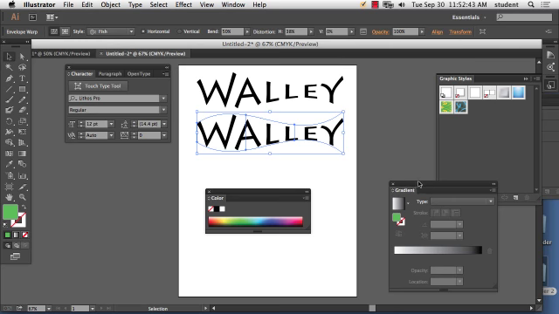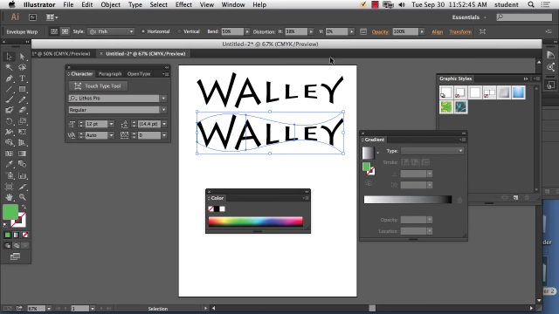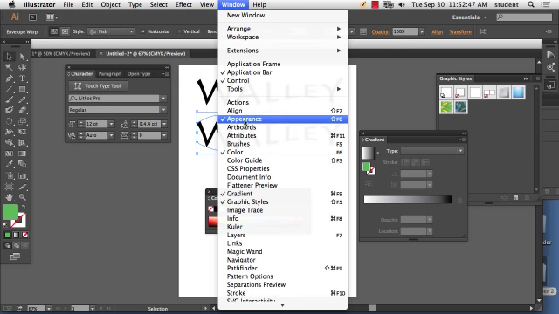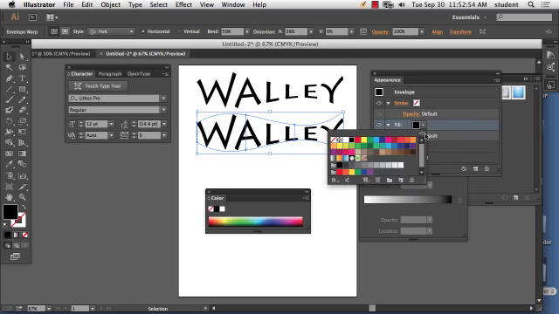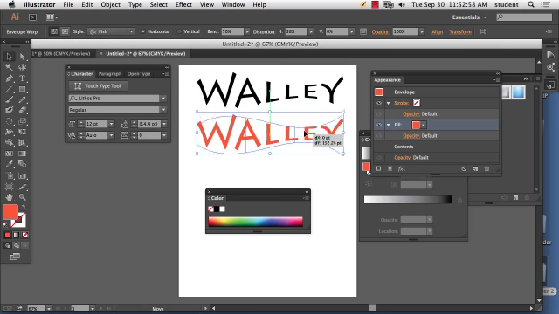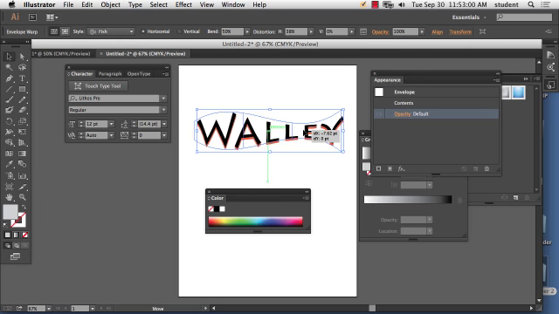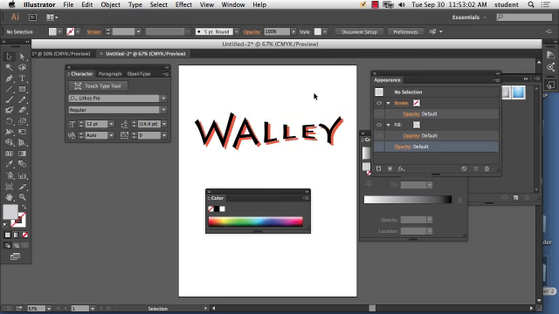Well, if it's not letting me color, maybe we can just use our appearance window. Add our fill. There we go. Walleye.